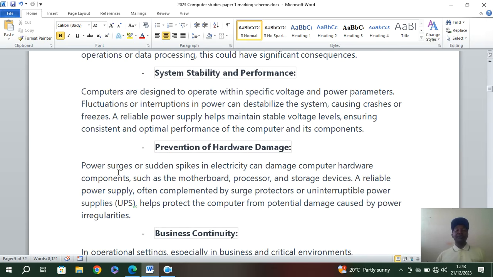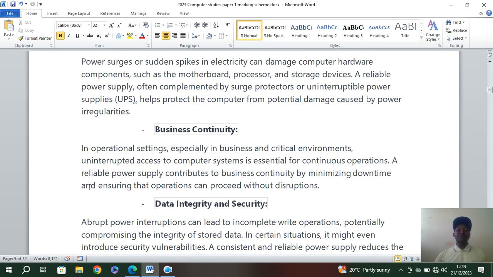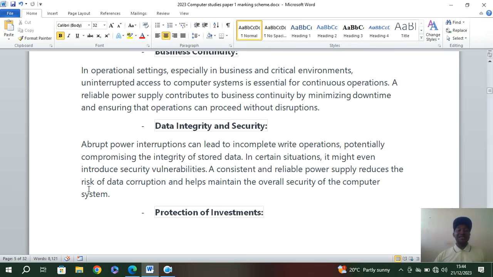Number 3, prevention of hardware damage. This is self-explanatory. You'll notice that computers are made up of electronic devices that use electricity. So power surges or fluctuations might burn them up or destroy them. Also, business continuity. You can imagine a situation whereby power goes off. That means there is no business that will go on. So, business continuity.